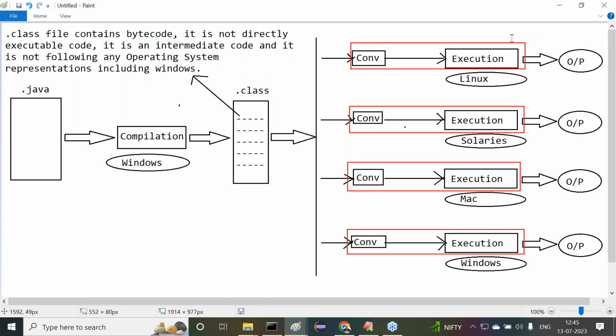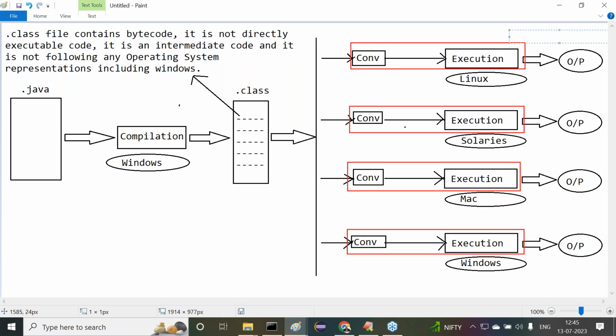The name of that single device is JVM, Java Virtual Machine.